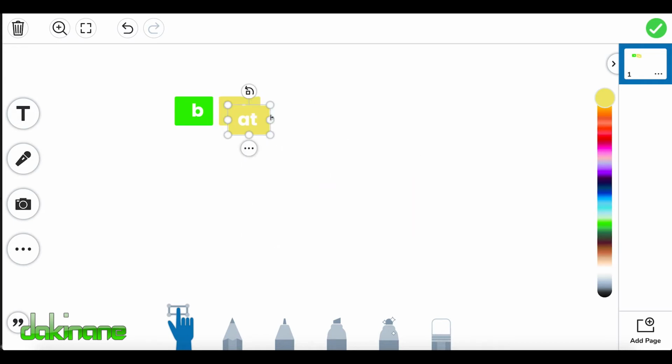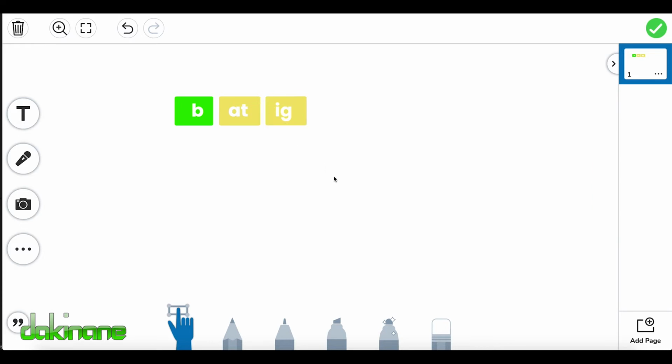Now I can duplicate this. Click on duplicate. You could also use Control C, Control V. Let's do IG, and you can just keep on making these onset and rhyme tiles. Now what I like to do, once I've set these up, is create a space for the students to drag their words into. So let's now create a jar to put these in.